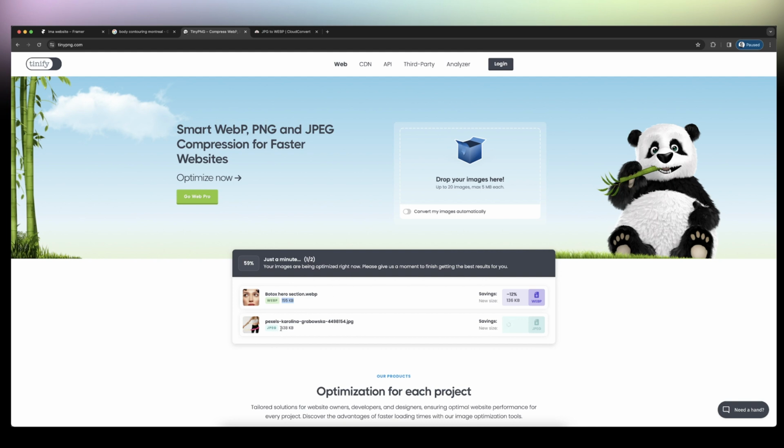This is from Pexels that I had. It's a JPEG, so I would have converted it to WebP before going to JPEG. Okay, so it's almost half, but still, this is too big. I would have changed it to WebP and then optimized the WebP photo.